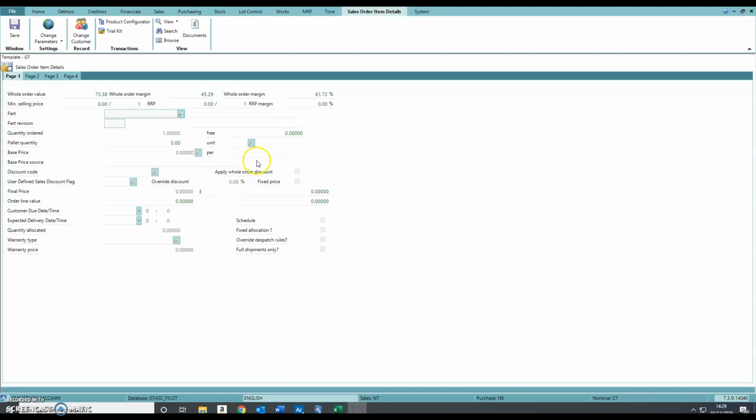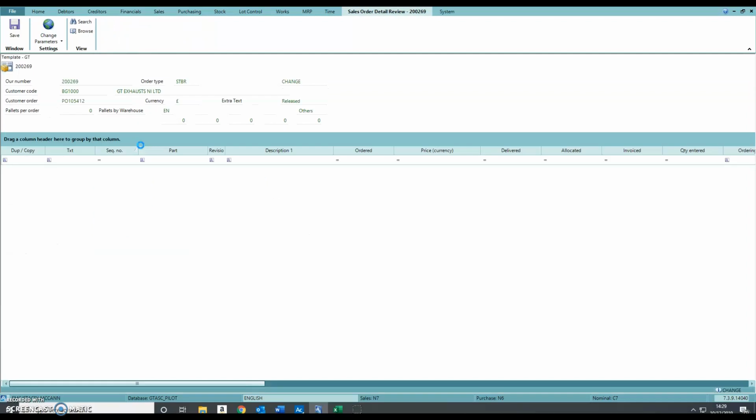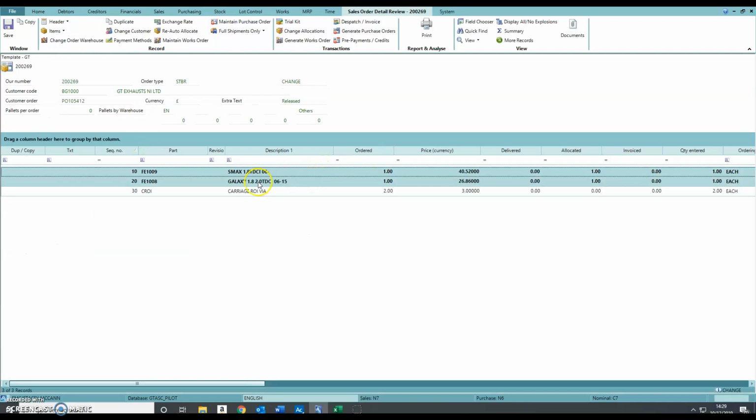So once our order is keyed, it'll come up like this because it's asking you for another line. So we know we're finished this order now, so you just escape and it will show you the lines of the order, and then so we can see with 3 lines.